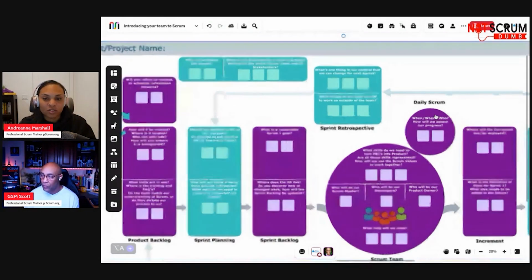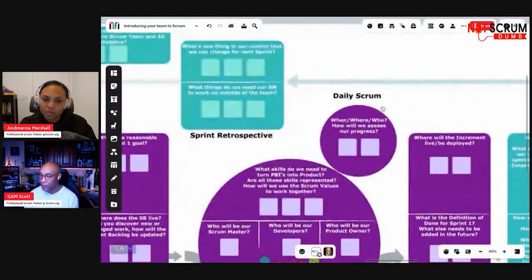I'll start with something very simple, the daily scrum, for example. When, where, who, how will we assess our progress? The Scrum Guide does say it needs to be the same day, the same time, 5 days a week.